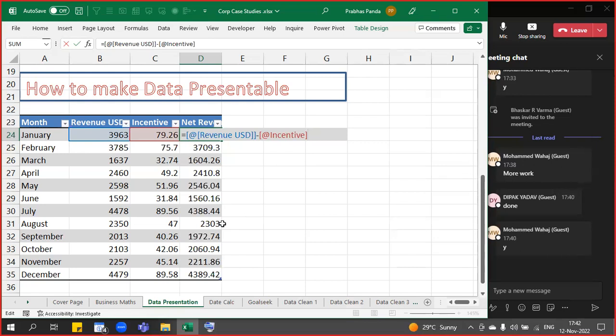Right. Prabhas, can you just help me with the incentive once again? Equal to B24, you click the cell B24, multiply by 2%.